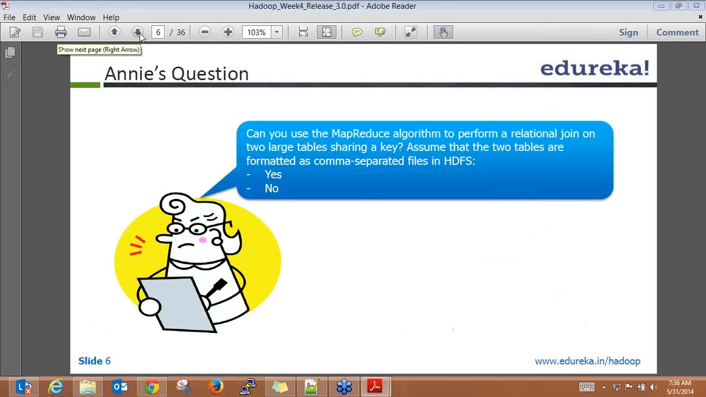Can you use the MapReduce algorithm to perform a relational join on two large tables sharing a key? Assume that the two tables are formatted in comma separated files in HDFS. So this question is just a guess, guys, because till now I have not told you about the join. I think the question came a bit early. So just a guess. Do you guys think a join can happen using MapReduce code? We'll learn about how it happens. So maybe it's just a kind of guess for you.